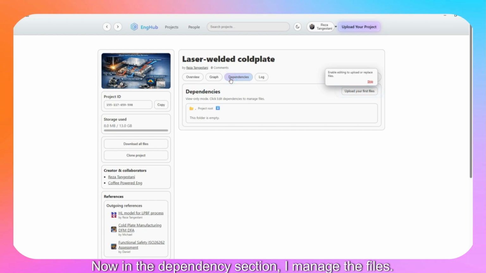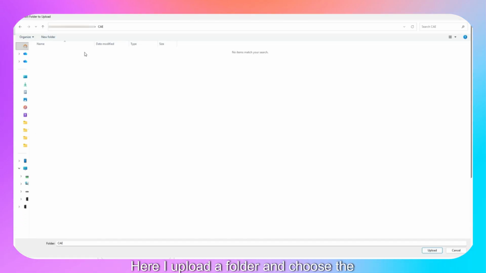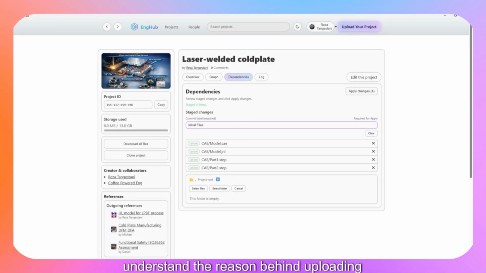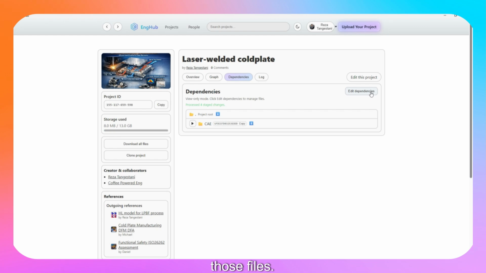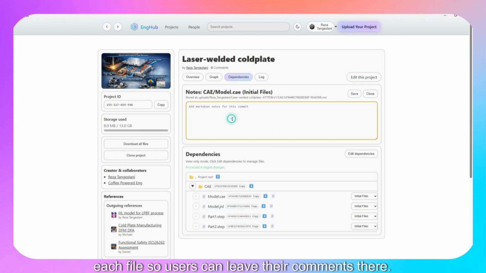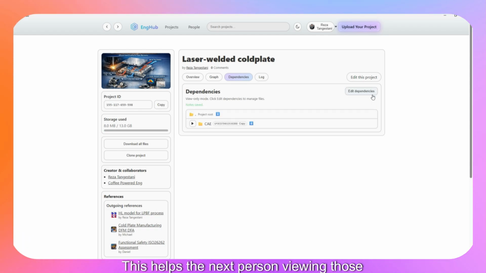Now in the dependency section, I manage the files. Here I upload a folder and choose the commit I want. A commit is a note that helps members understand the reason behind uploading those files. After uploading, there is a note next to each file so users can leave their comments there. This helps the next person viewing those files understand the background behind each file.